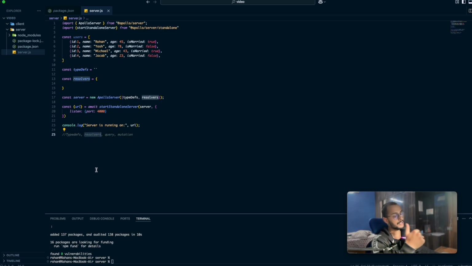Resolvers will also contain the functions, but they will contain the actual working functions. For example, if you want to create a function which gets all users, the type definition will contain the definition of that function, like the values which it can take. It will take no value because we are getting all the users, we don't need any argument, and the return type will be an array of users. This will be the definition in the type definitions, but in resolvers it will be the actual function, like function getAllUsers, which will return users, like that, the actual function.